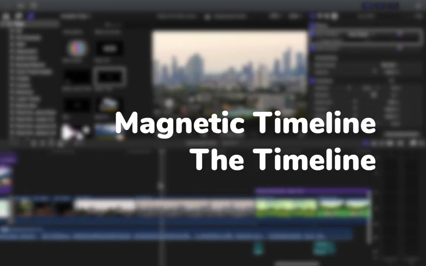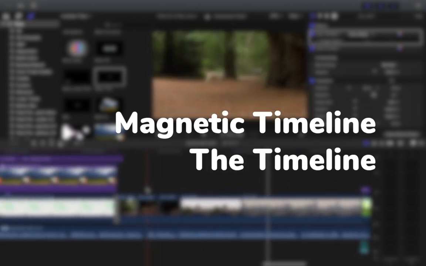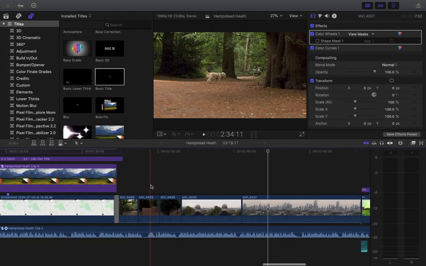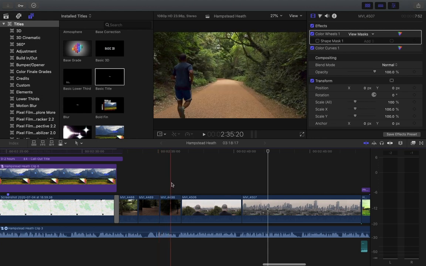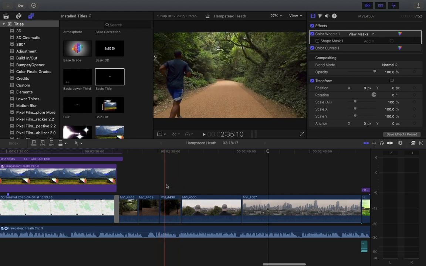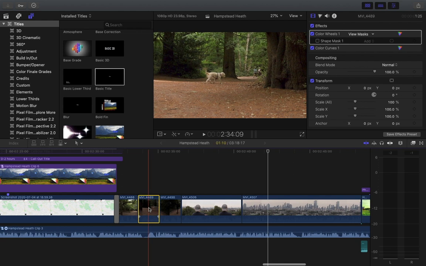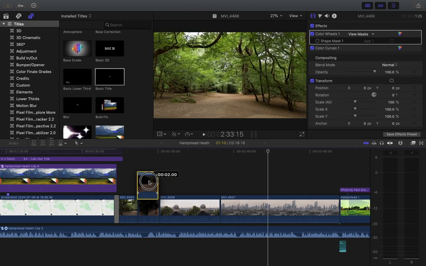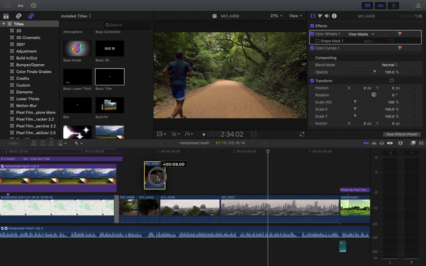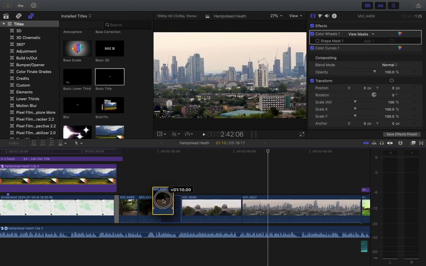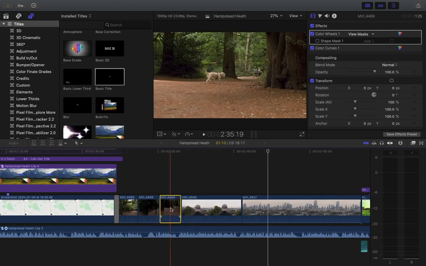Tip number 2 is the timeline itself. So let's say, for example, I want this clip of a dog in replace of this person running down the path. So I want to swap those clips around. All I want to do is just select my clip, bring it out of the timeline, everything will snap into place, and then I can just slot it into where I want it to go, and everything snaps back into place. Nothing else has changed, and that's moved my clips to where I want them to go.